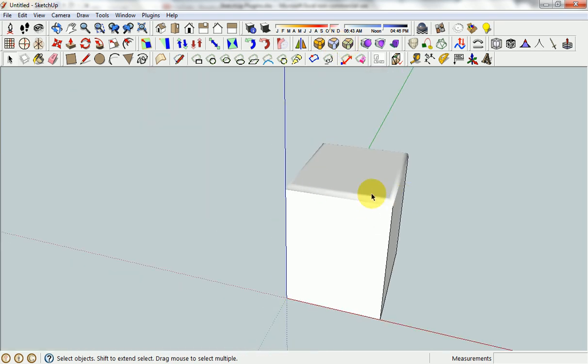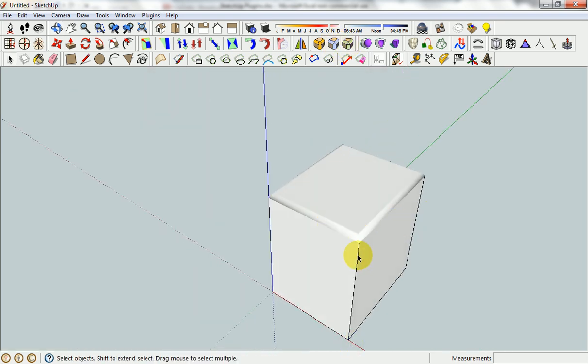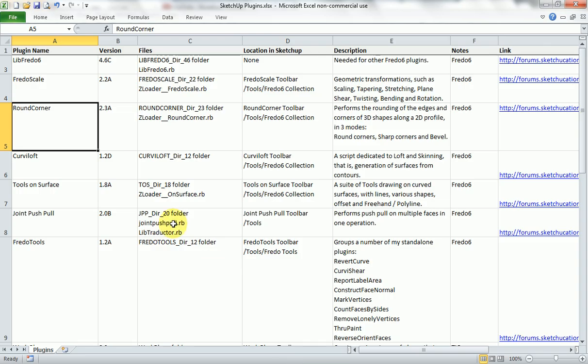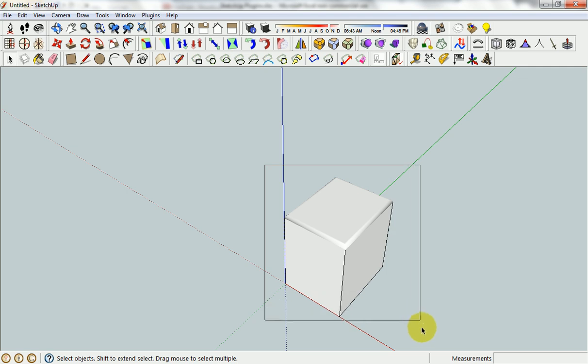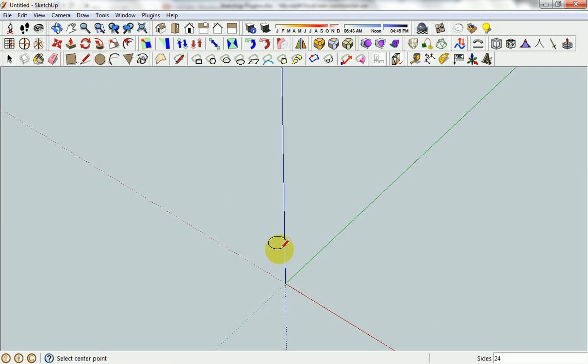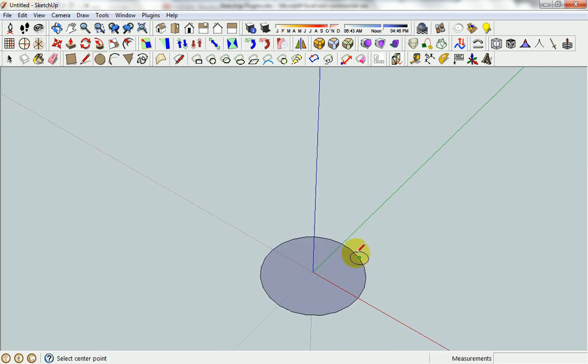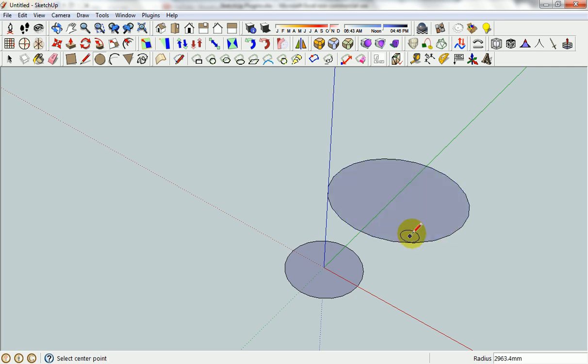You can do it line by line, or you can select the whole thing and it'll do every one that it can find. Next one is Curveloft, which is really powerful and will perhaps be a little bit hard to show exactly what it does very quickly, but we'll have a quick go here.